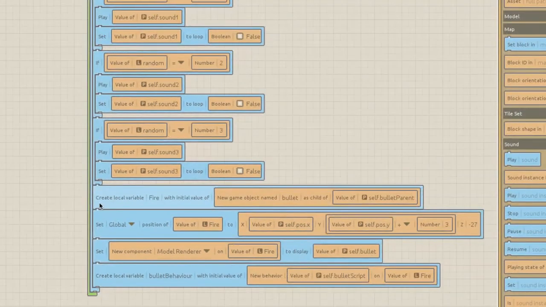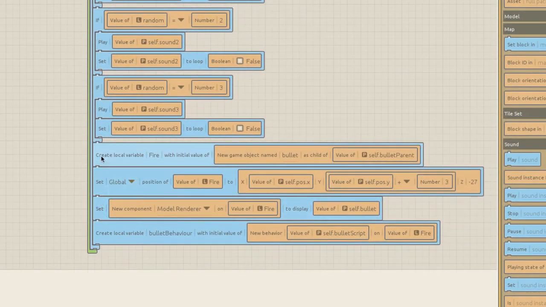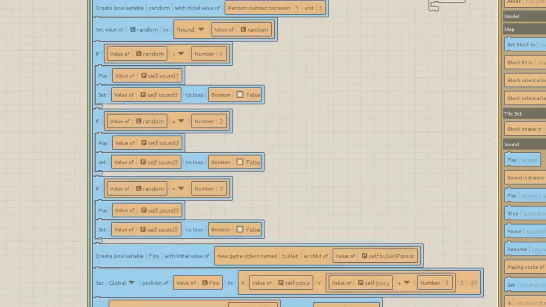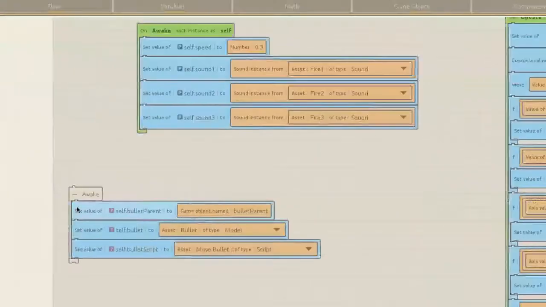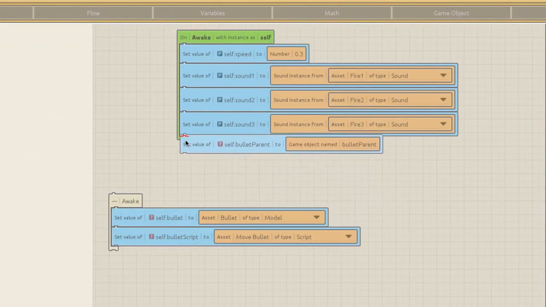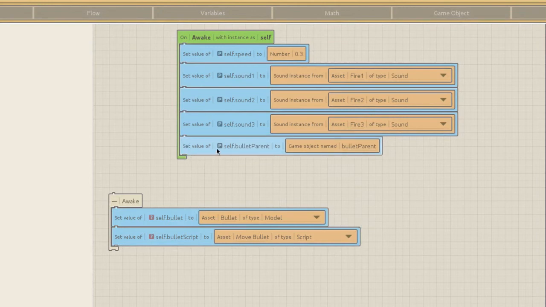And then right at the bottom, we also are doing something else. We're creating a local variable called fire with the initial value of, and this is the clever bit if you like, we're going to create a new game object named bullet, and it's going to be a child of value of self bullet parent. Now, self bullet parent is this thing over here, so let's drag this one in here. So I've created a new variable called self bullet parent to the object named bullet parent.